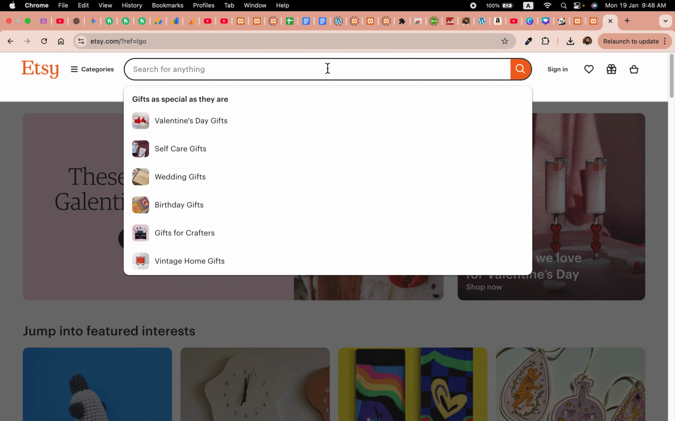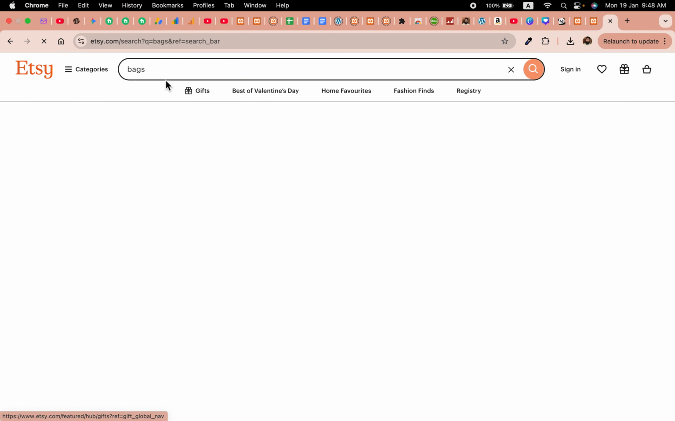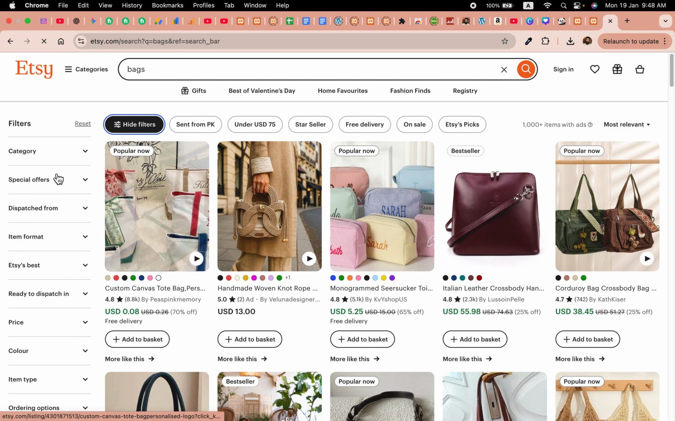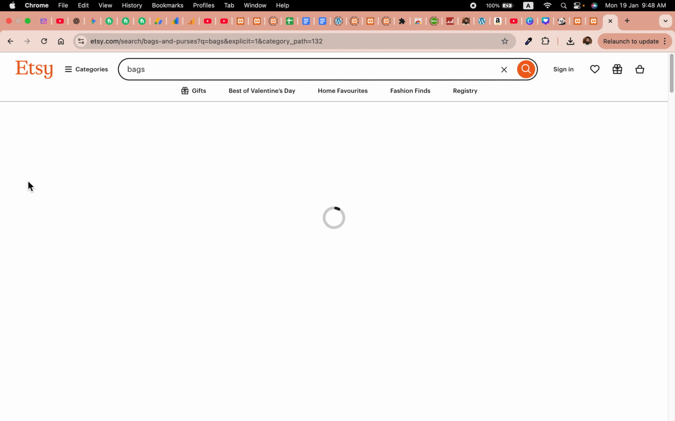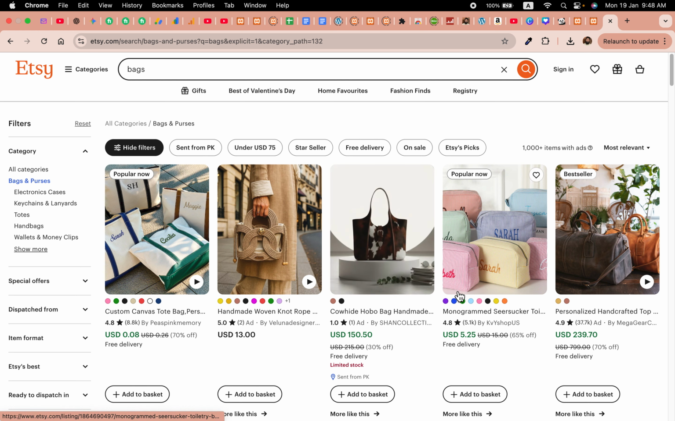For example, I want to scrape bags from Etsy. So just search for bags, and here is my search. You can also add some filters like category, person, bags here. So this filter I want to add only.